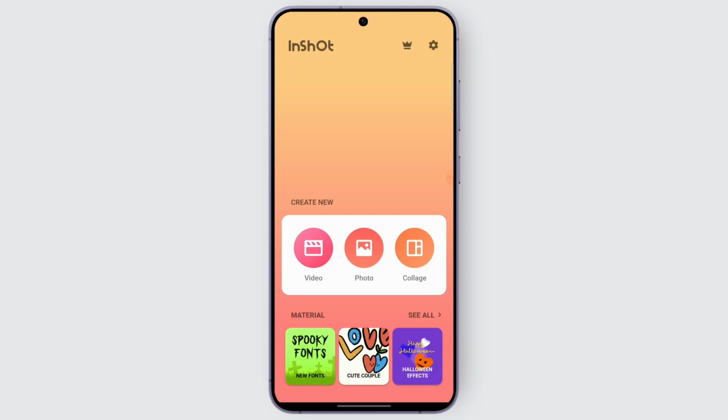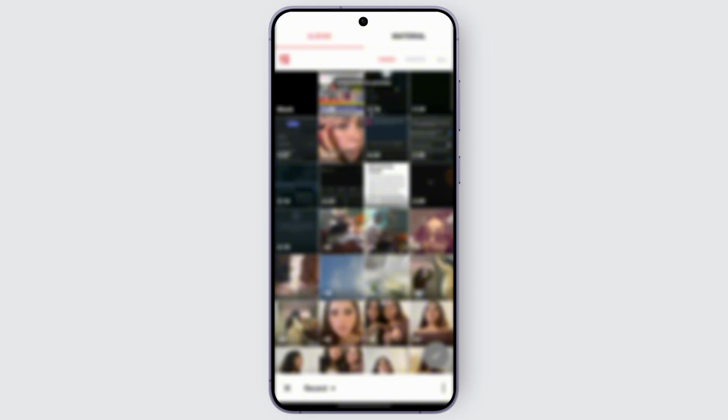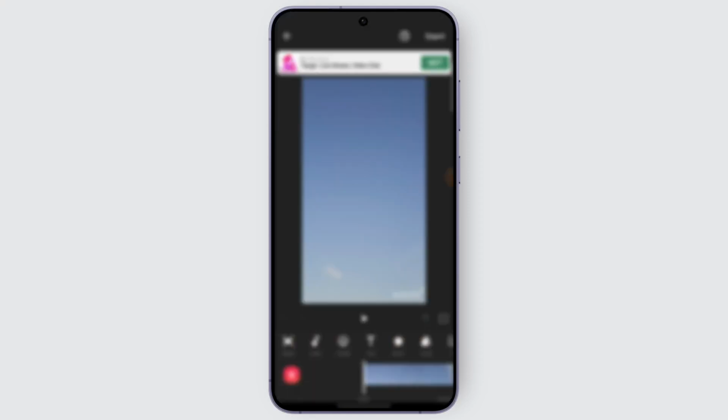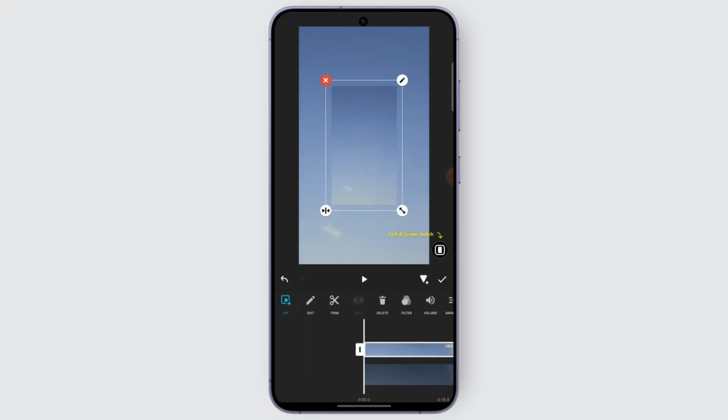So in order to remove the object from a certain video in InShot, you just need to tap on this video section and select the video that you want to remove the object from. Simply tap on the right. After that, you need to overlay a video on top of that, a similar video with a similar background. Just simply tap on it, and here let's say you have a part that you want to remove.